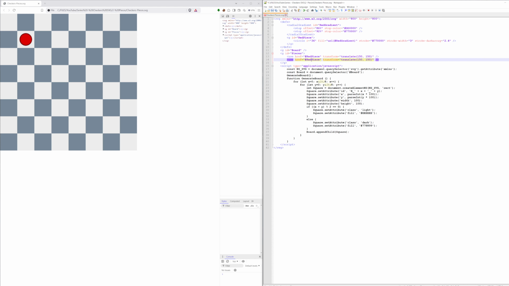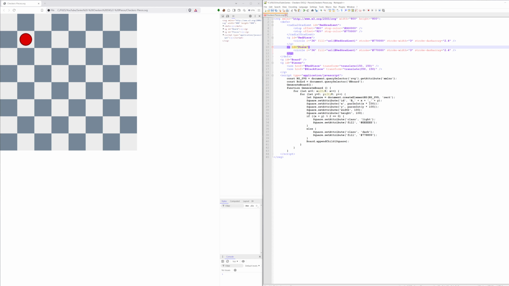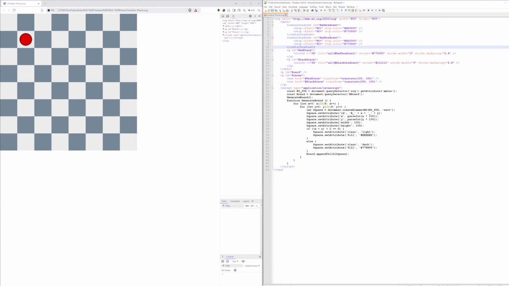Let's make a black piece. So I'll just duplicate some things, and we'll change that to be in a different square. Okay, black gradient. For the stroke of the black piece, I'm going to choose a very dark gray. For the structure of the black gradient, I'm going to keep it the same as the red gradient. So we're going to keep the same offsets. We're just going to change the colors around.